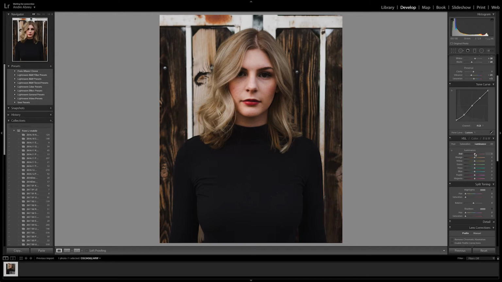Then I'm going to go into luminance, and now again the red is going to be the lips. Bring them out a little bit, not too much. Orange is going to be skin tones, again the same, and yellow is going to be the hair.